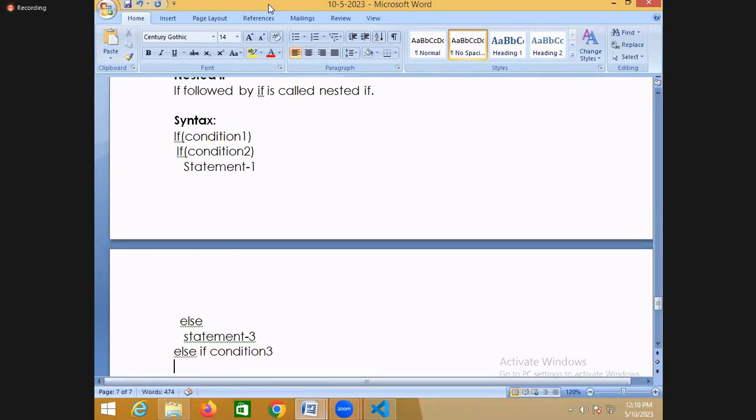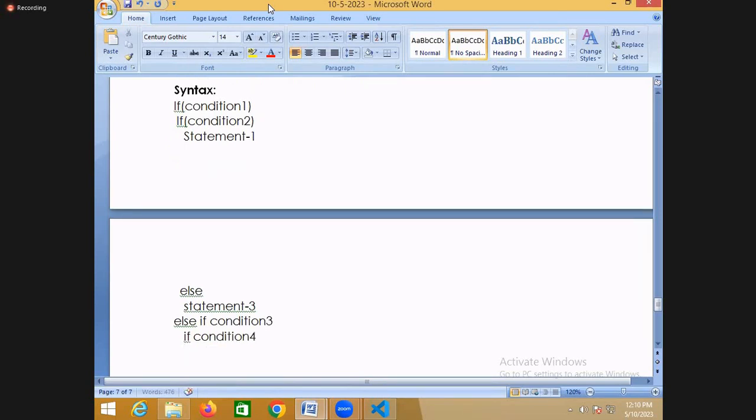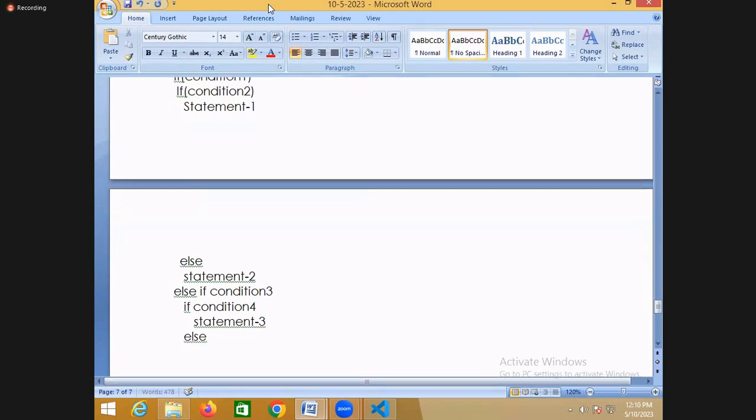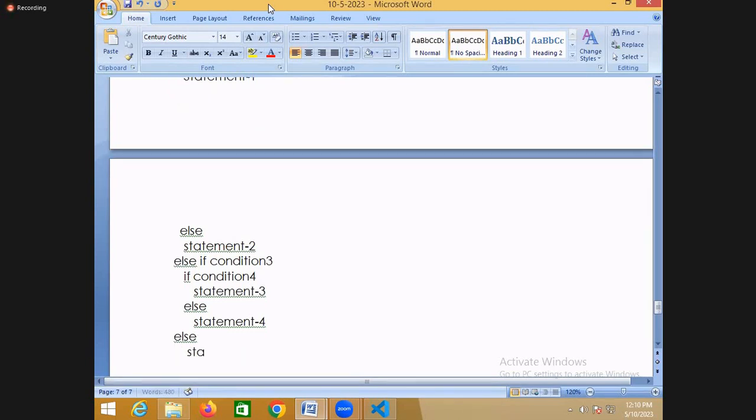Else if condition 3 followed by condition 4, then you are writing a statement. This is statement 2 and this is statement 3. Else you are writing statement 4 like this. Else you can write another statement, and that statement is 5. But what you are doing is trying to split one condition into 2, right?